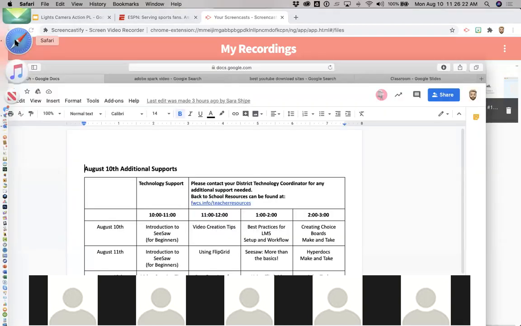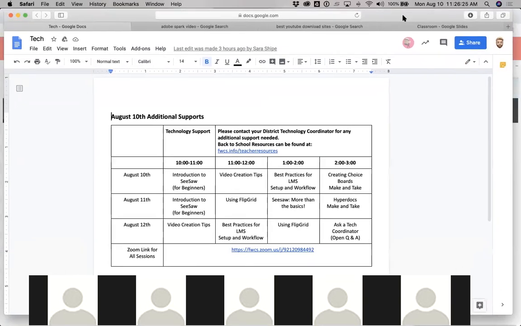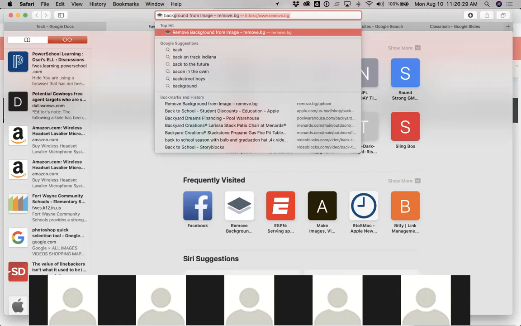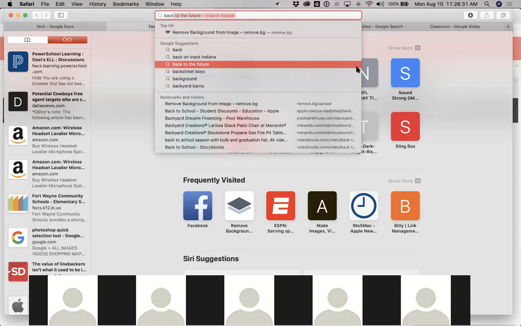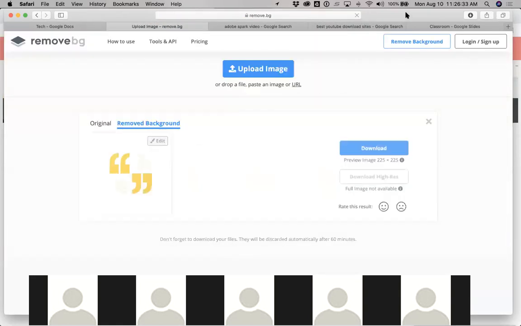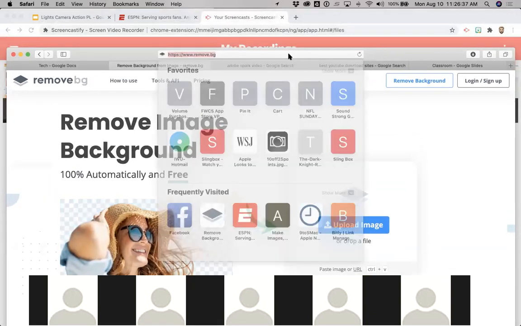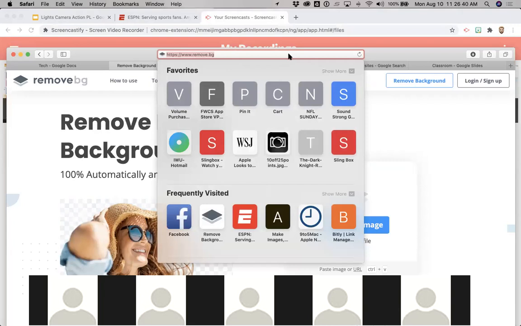And so I'm going to open up a new tab with Control T, and I'm going to type in, I'll give you the website here in a second, and then I'll have Sarah put that in the chat. But I use this website all the time. It's called remove.bg.